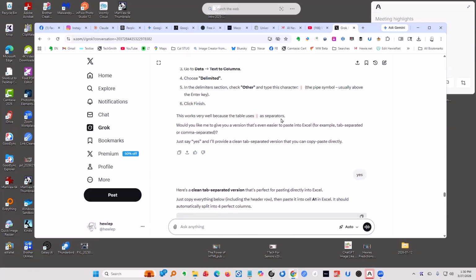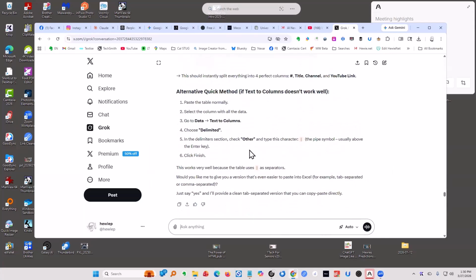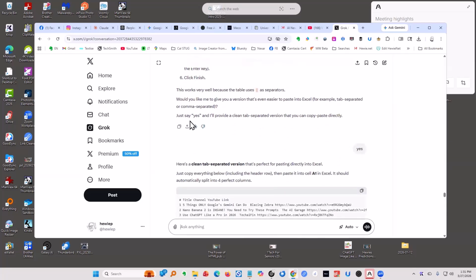Now this works well because it said to delimit, and if you've ever opened up a text file that was delimited, it puts them in the right columns. Well, it was delimited, but it wasn't working. So I told it didn't work, and so it said, okay, try this mark as the separator. It's called bang, I believe, in the Linux world. And so it said, just say yes, and I'll provide a clean tab separated version that you can copy and paste directly. So I said, yes.